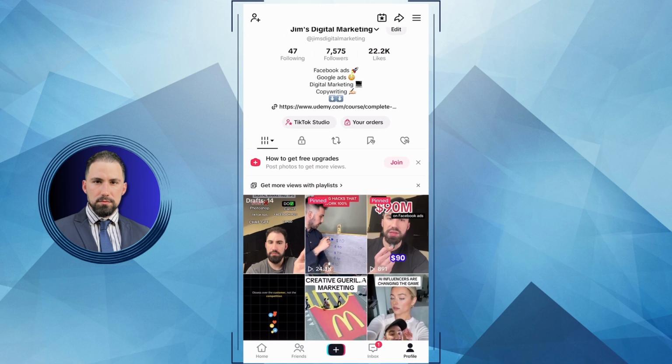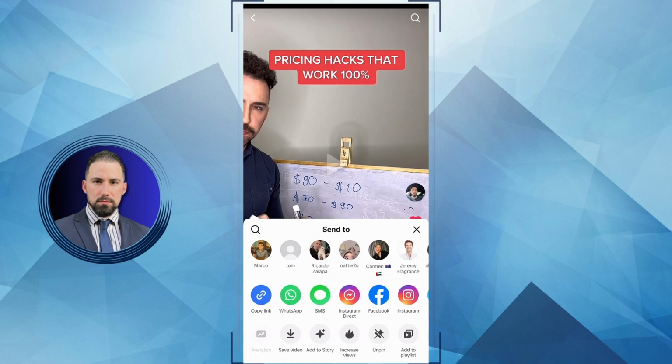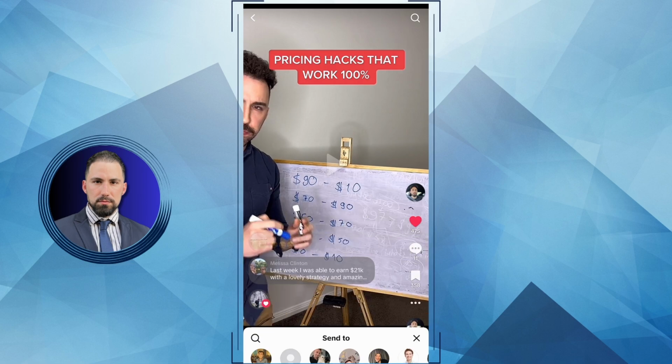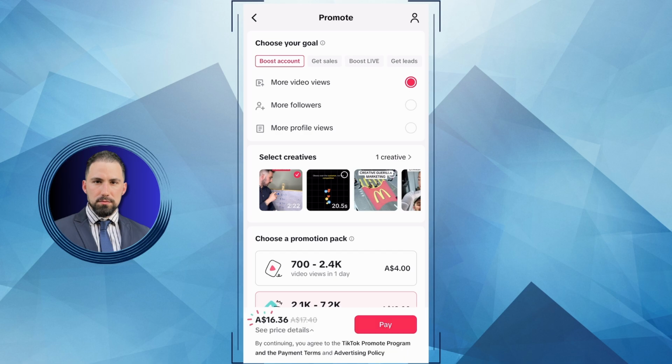So this content is, let's say you want to boost that post, right? I will just show you. It is totally up to you. So you're gonna click on these three dots here, and then once you scroll right, you will see this flame icon. You can see the flame icon at the story save video and the increase views. So you're gonna click on this increase views, and that is basically a sneaky way of TikTok saying boost this post. So if you wanna boost this post, it will give you choose your goal at the top, boost account. Again, if you want to boost a post, you want to go with these ones.